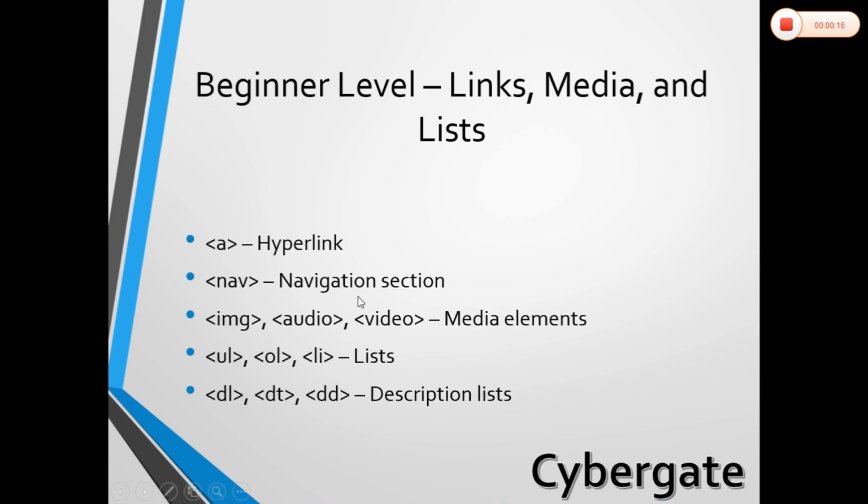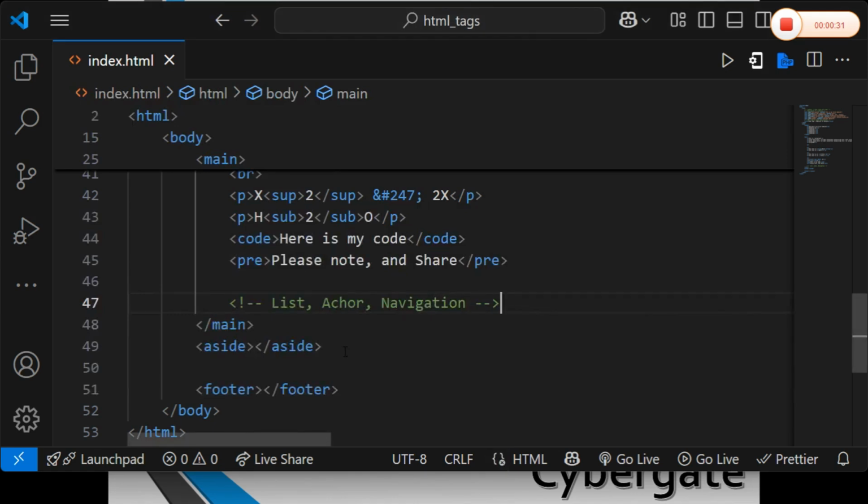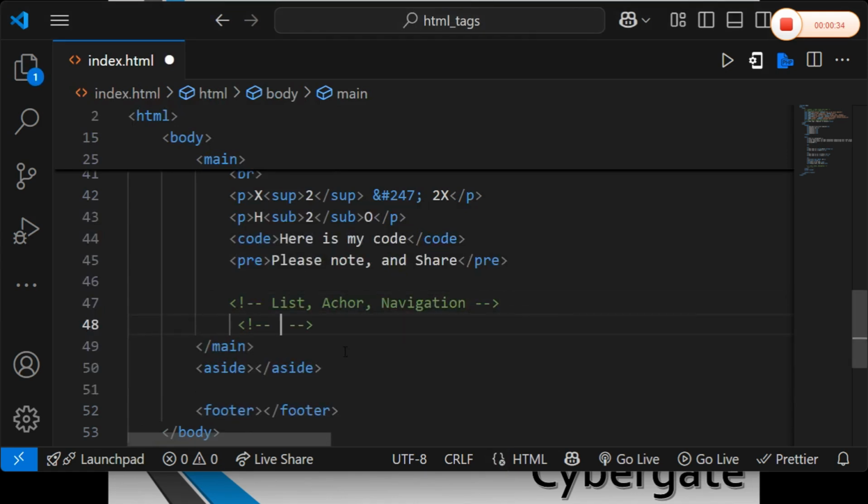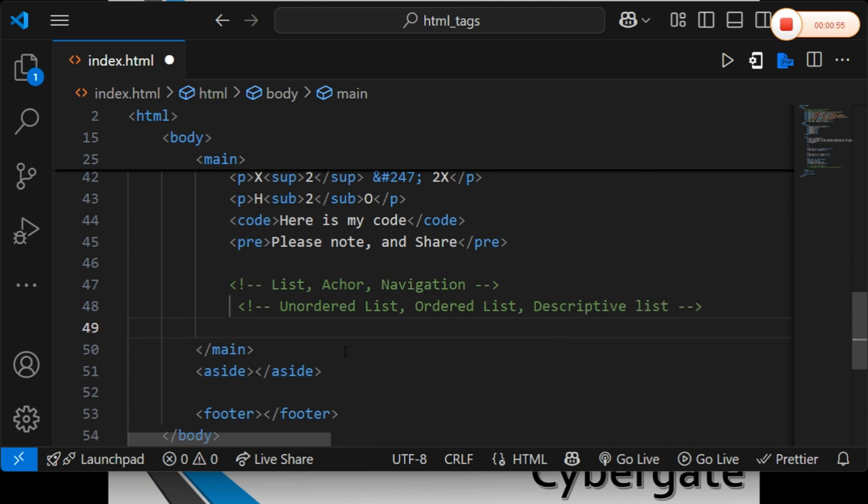Okay, so in this module, we're going to talk about hyperlinks, navigation, image, audio, media elements, with different types of lists. So first of all, I'm going to talk about the different types of lists. We have majorly the unordered list, ordered list, and we have the descriptive list. Let's start with ordered list.